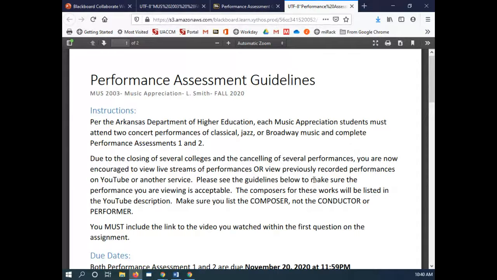Okay? So for this class to qualify for the Arkansas Credit Transfer System as a music appreciation class, I have to do this assignment. You have to do this assignment. Usually what that means is you need to go and listen to 2 concerts throughout the semester. And they have to be either classical or jazz or Broadway style music. Okay? That's normally. If this were a normal semester, that would be the expectation.